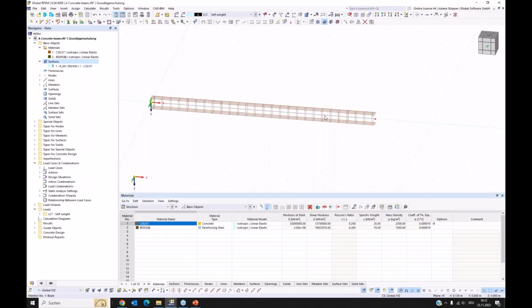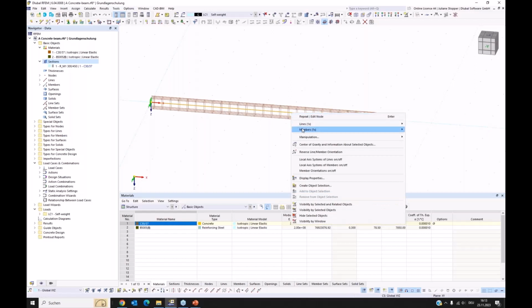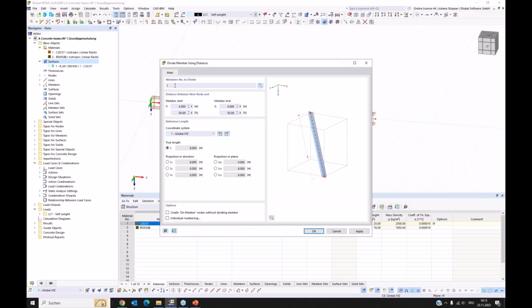The second one I want to have within the beam. Therefore, I create another node. I can go here to members and say divide member, and I want to do it at distance. I can say 6 meters from member start, and automatically it fills in 2 meters from member end. I want to use this setting here, create on member nodes without dividing the member.